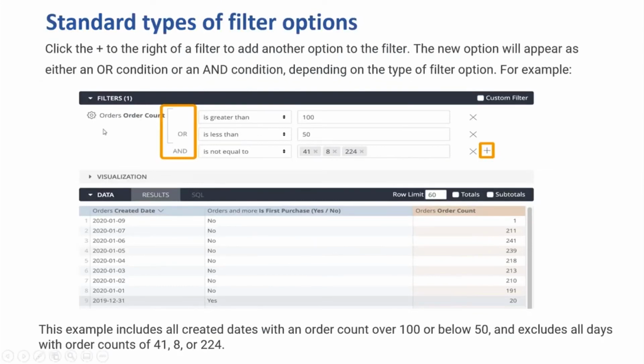Going forward, what is the standard type of filter option? This is the other filter option which we have seen earlier: pulling any of the columns, dimensions or measures, and putting it into the filter. If you see here, order count has been put into the filter, which is greater than 100 or less than 50. We have also put an AND condition, is not equal to 41, 8 or 2 to 4, so the order count should never be equal to those.